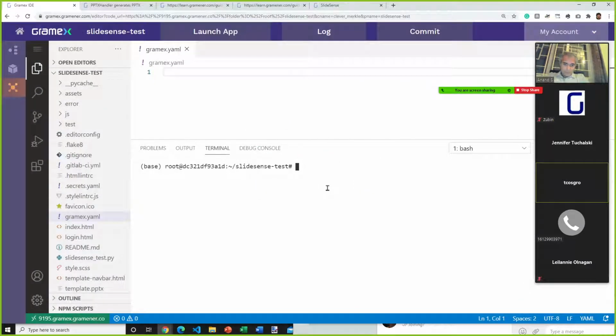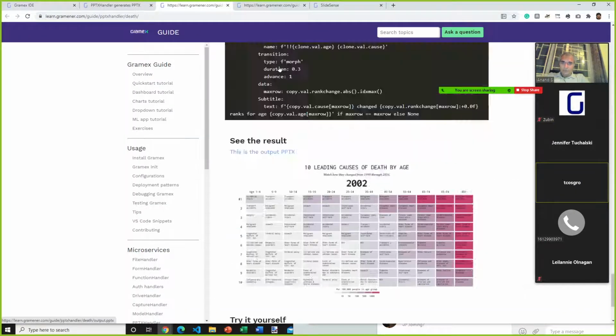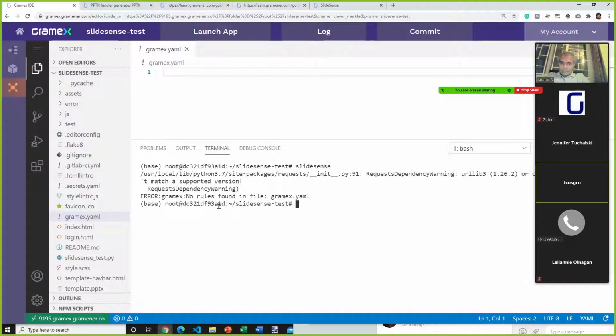So on your command prompt, if you just type SlideSense, that's really the only command that you need. And if it gives you an error saying no rules found in file grammix.yaml, perfect. You've got a starting point. So could you try that locally? Just try running SlideSense and see if it gives you the same error. It works. Okay, perfect. So then let me suggest this small next step, which you can try right now. And if this works, then we are good. In the same folder that you're running, just create any presentation.